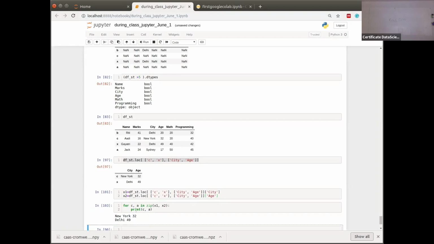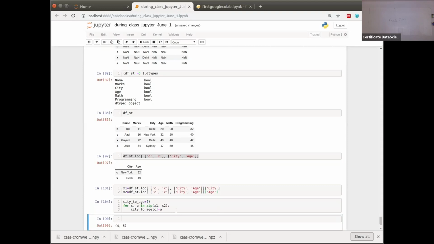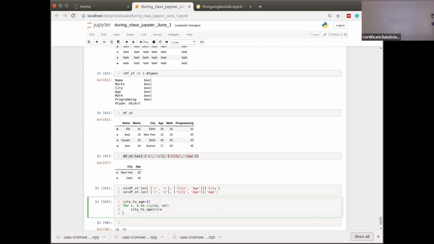And suppose I want to create a dictionary for some reason, a dict that has city to age. So what did you do here? Here you do this. I have done it. It doesn't print anything, but I'm just going to print what is in the dictionary here, just to examine.